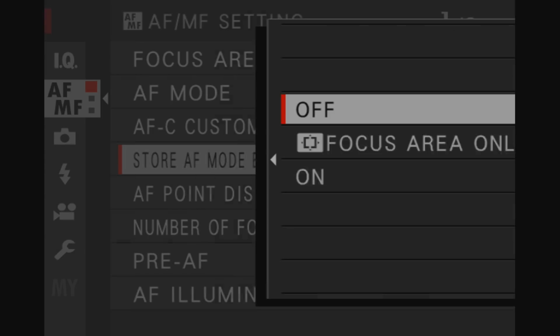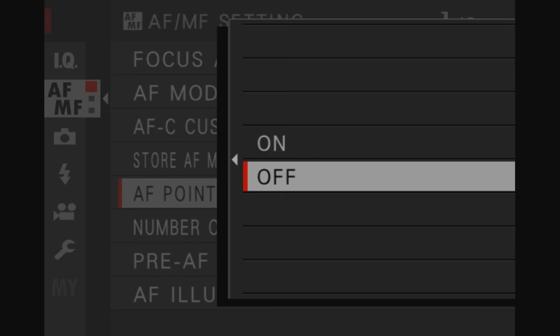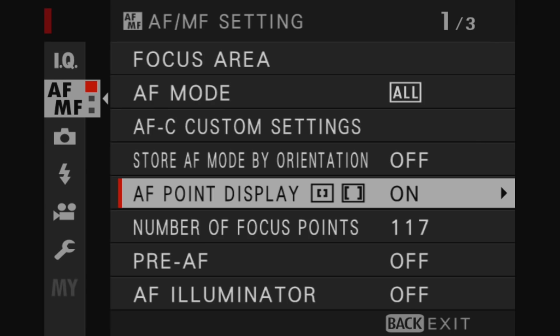We have the AF mode orientation, where you choose whether the focus mode and focus area used when the camera is in portrait orientation are stored separately from those that are used when the camera is in landscape orientation. AF point display, which will allow you to choose whether individual focus frames are displayed when zone or wide tracking is selected in the AF mode.